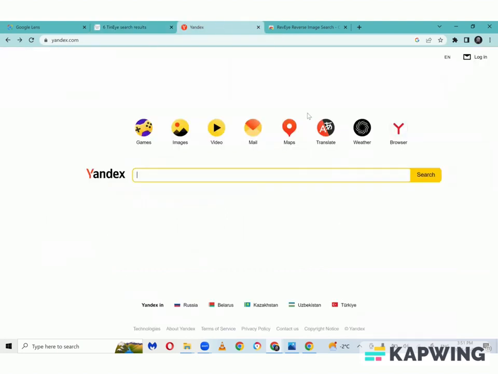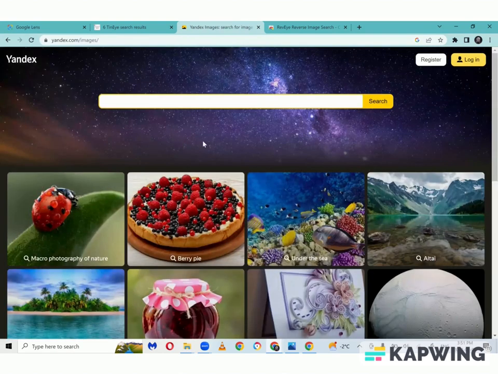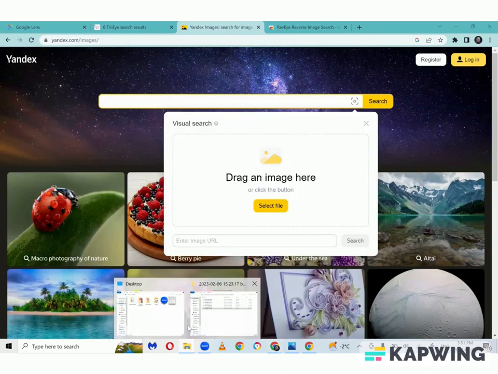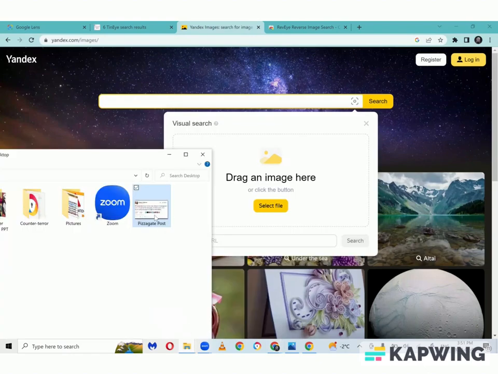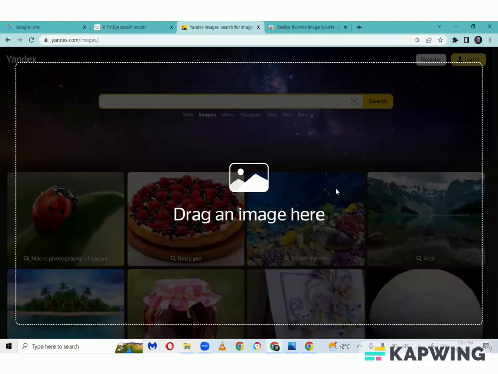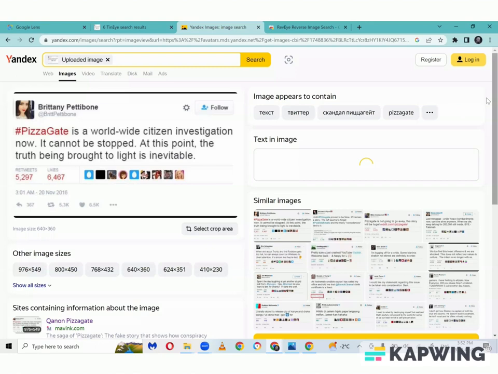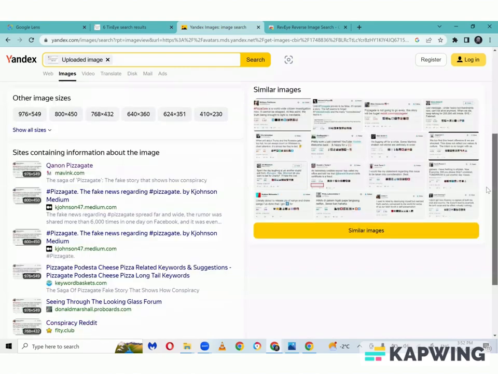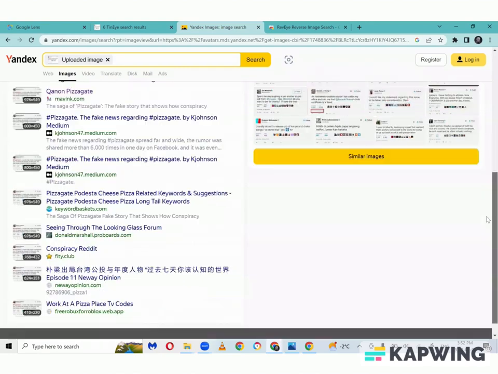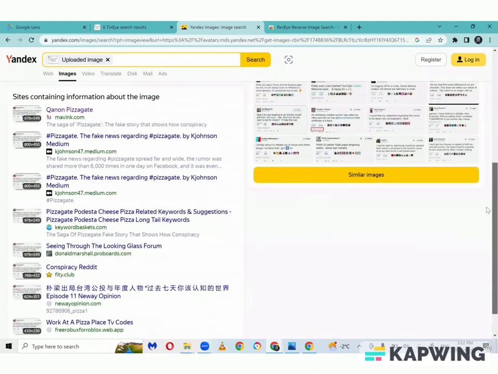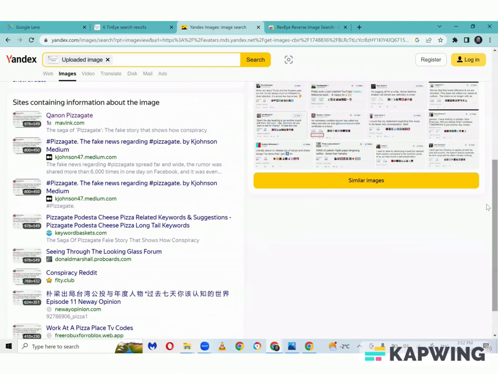So let's try Yandex. What you would do is you click on images, you click on the visual search, you go to your image and just drag it. And I see 3, 4, 5, 6, 8 different websites with information about the image. So it's a little bit different and more than what you would get in TinEye.